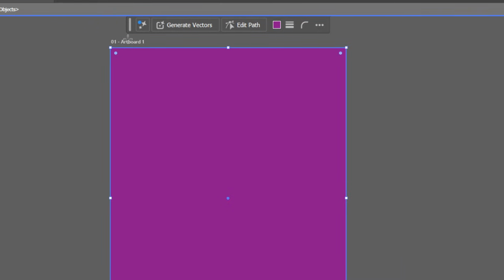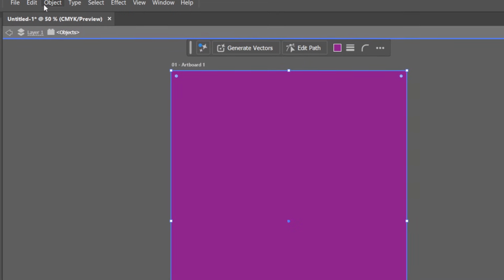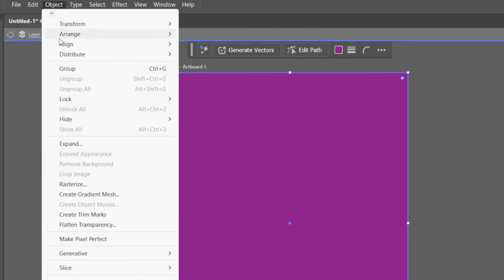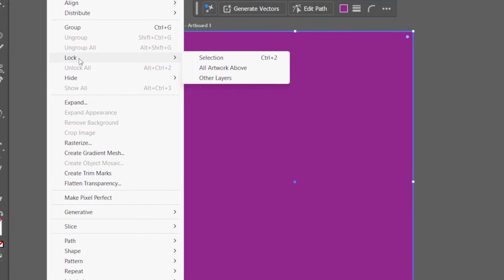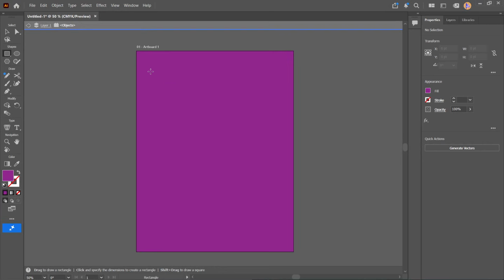Finally, lock the background so it doesn't accidentally move while you continue working. To do that, go back to Object in the top menu, hover over Lock and choose Selection. Locking the rectangle is a helpful finishing step because it keeps your background in place and prevents accidental edits.